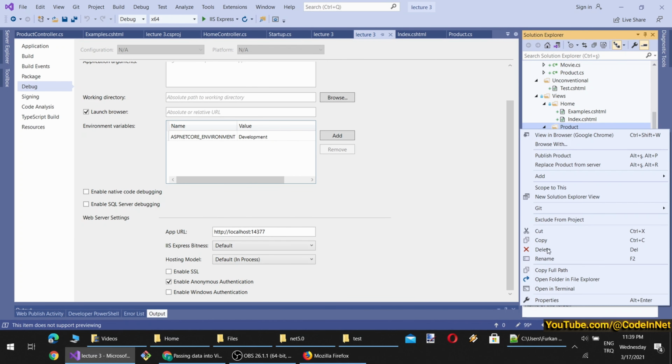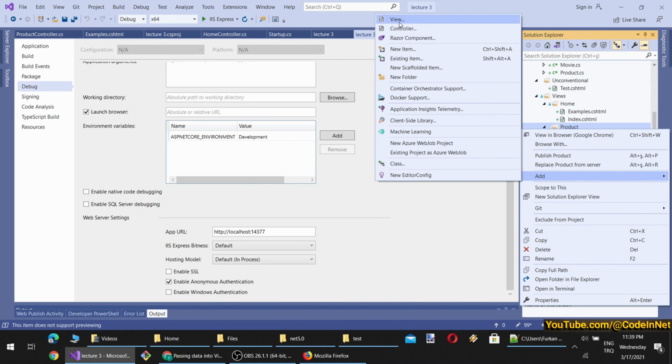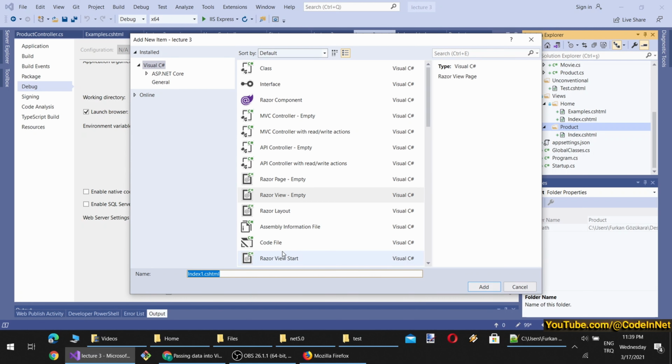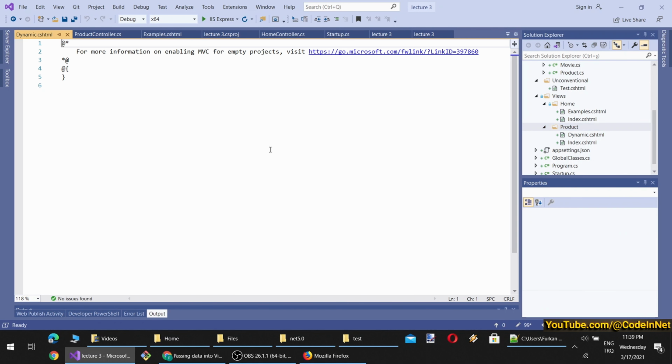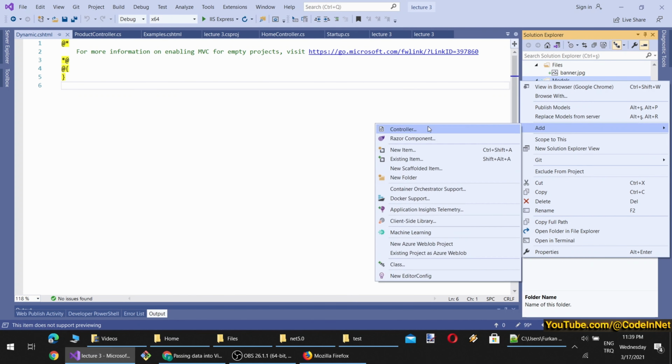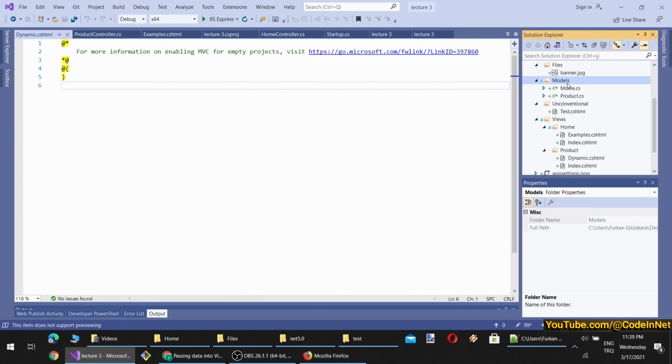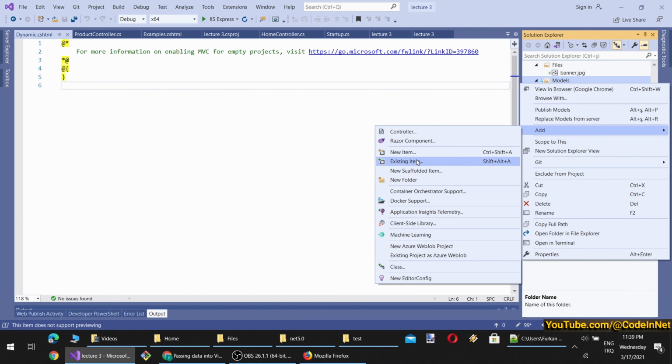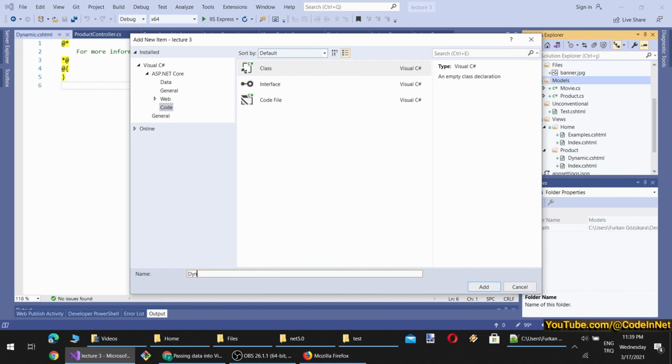So let's make an example of this. I will show you an example of this case, but it is not suggested. Let's add a view here. Let's call the action name dynamic. So it will come here with dynamic, and I will add another model. It is just a class actually, nothing else. A regular class that we know from C#. And let's name it dynamic.